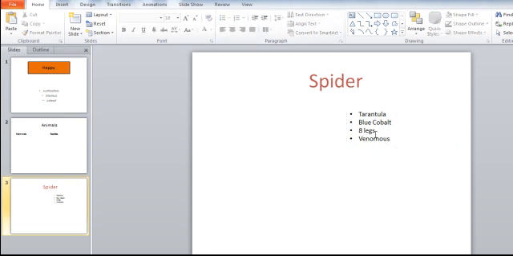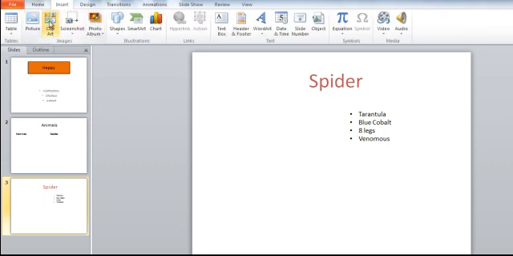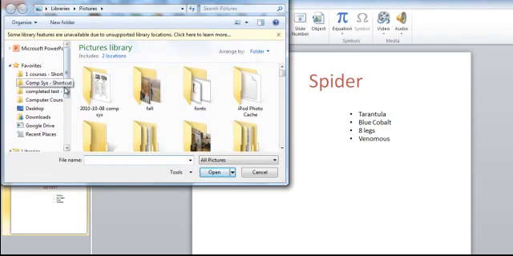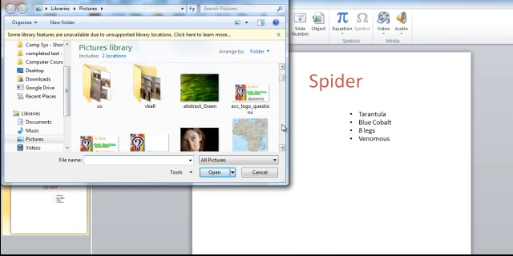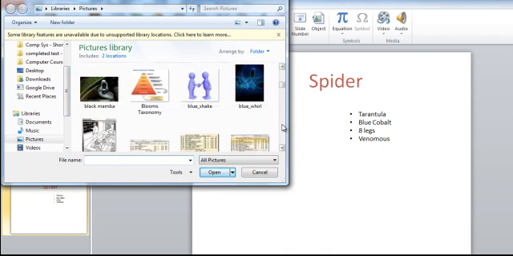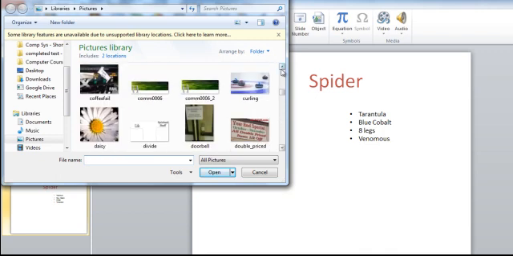Okay, so I got a little bit of information. That's pretty small. All right, I want to make that a little bigger, and then I will go insert a picture. So clip art are little pictures built into Microsoft PowerPoint, and pictures are basically stored on your computer somewhere. And so I have some stored in my hard drive. So I'm just going to go find this picture of this blue cobalt. There it is.